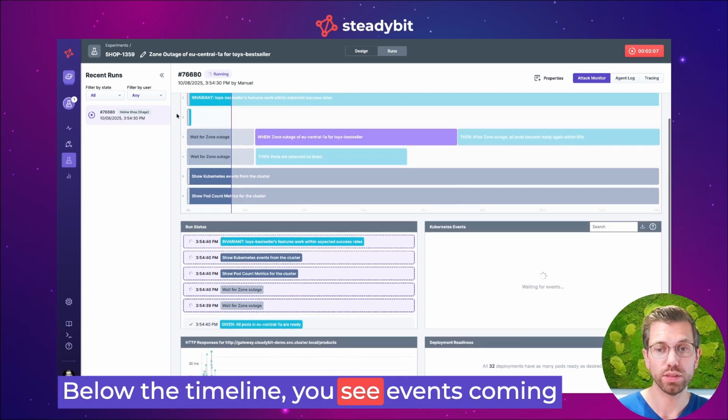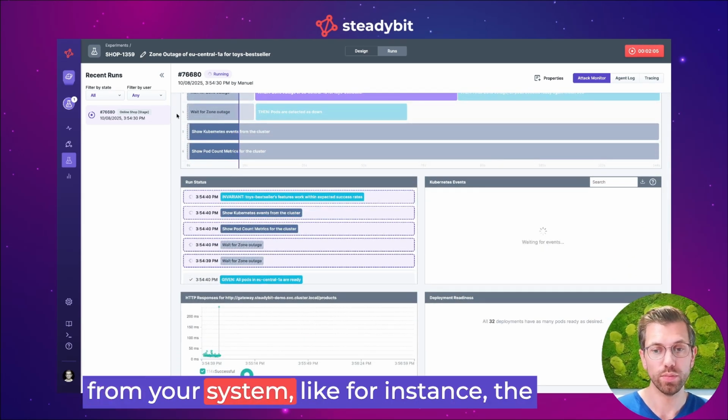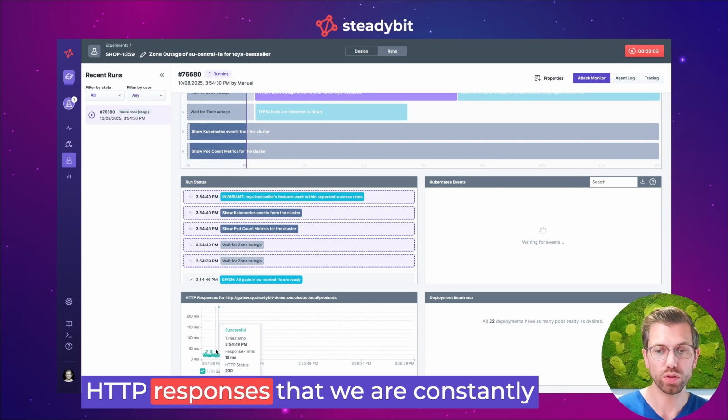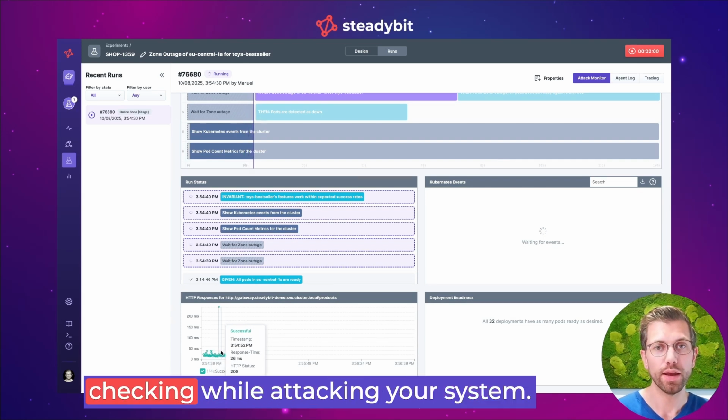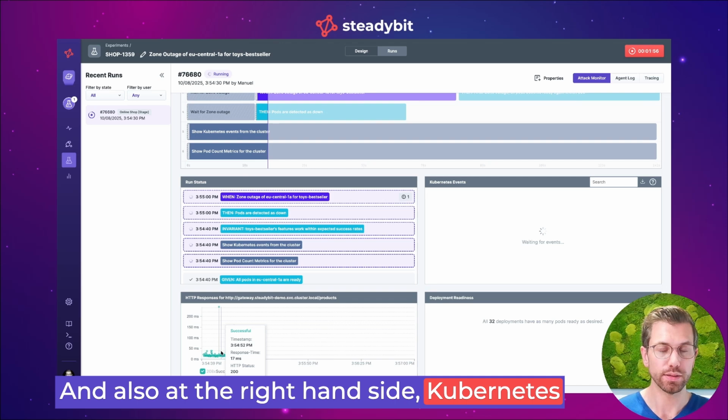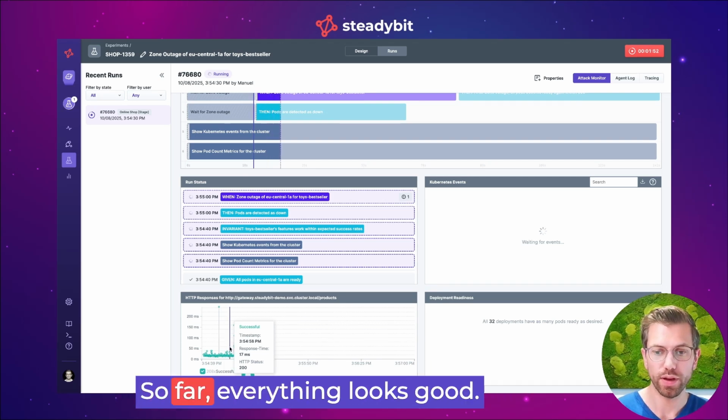Below the timeline, you see events coming from your system, like for instance, the HTTP responses that we are constantly checking while attacking your system. And also at the right-hand side, Kubernetes events and the pod count metric. So far, everything looks good.